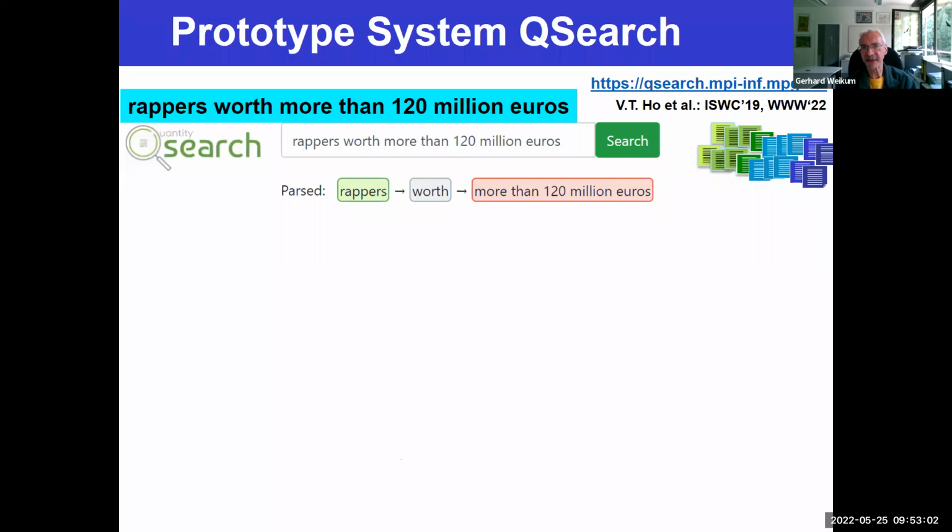What we do is we decompose the query, and here we can also handle full-fledged questions. So we identify the target type, entities of what kind do we want to get back, rappers. Then there is a quantity condition and a comparison operator, larger than in this case, and informative cues that capture the relevant context. In this case, the word worth is important. We get back such results.